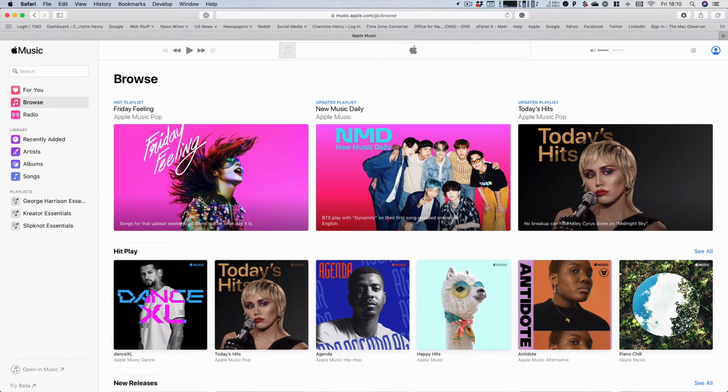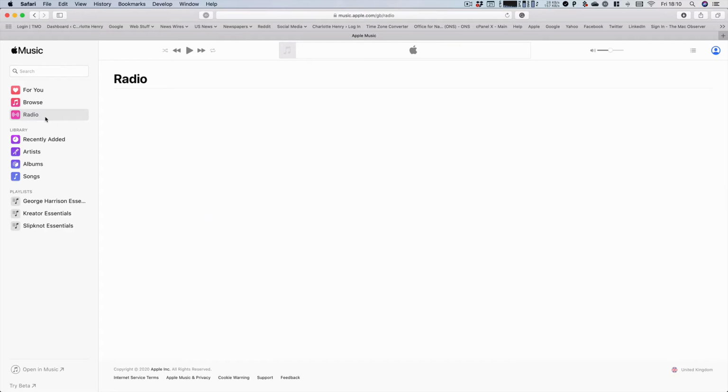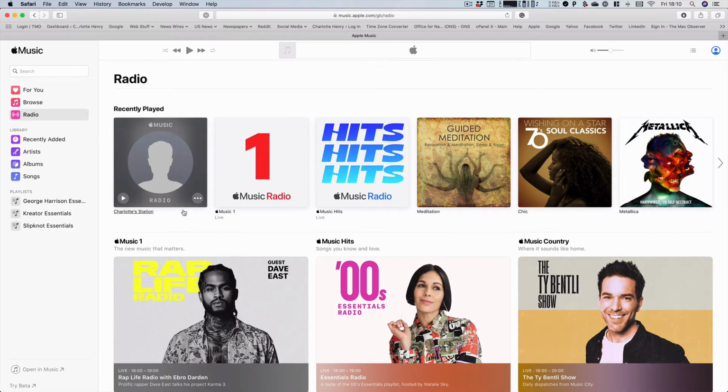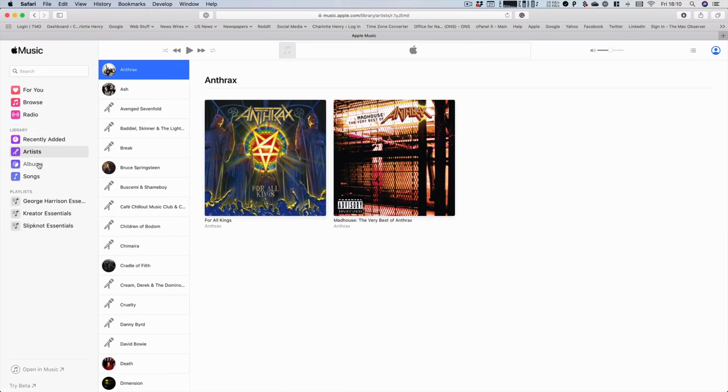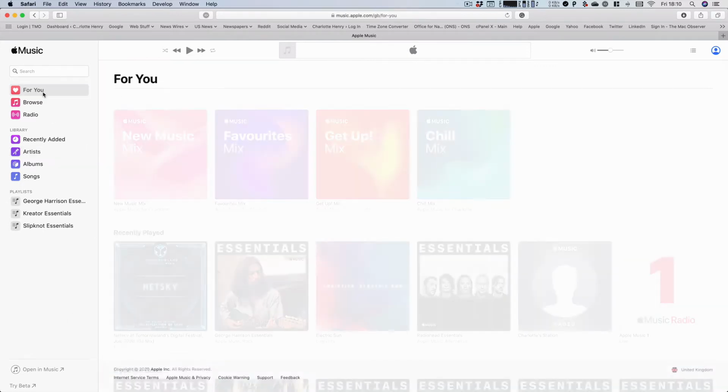Once you're all signed in, you get access to all the normal functions, whether it's the For You recommendations. You can browse normally, you can access the radio, which has obviously just been recently rebranded to Apple Music Radio with Apple Music One, Music Hits and Country. And you can access all your full library as well, with the artists that you might have liked, and also the albums and songs. Any saved playlists will also be there. The main feature that's missing is access to music videos.